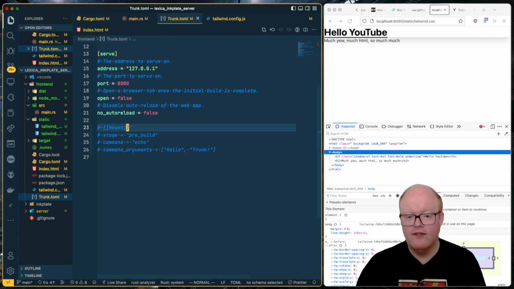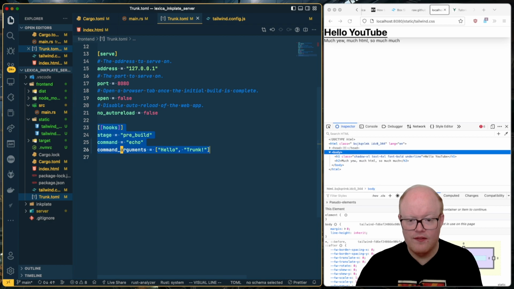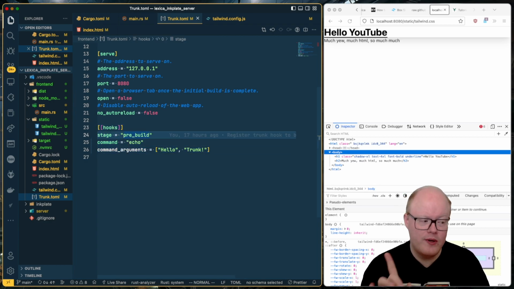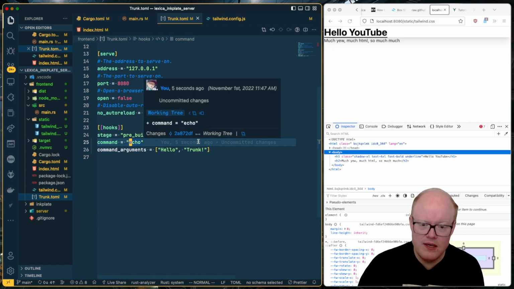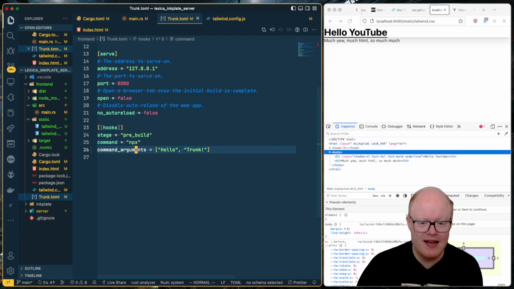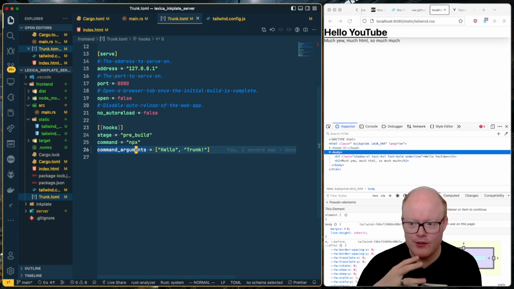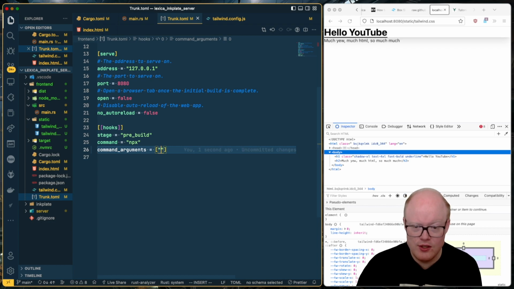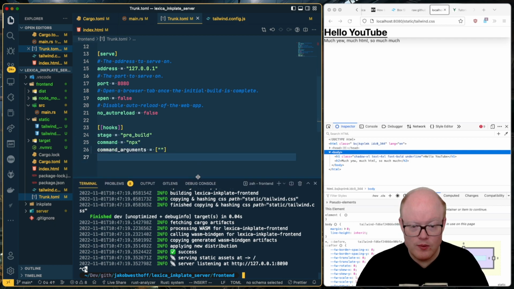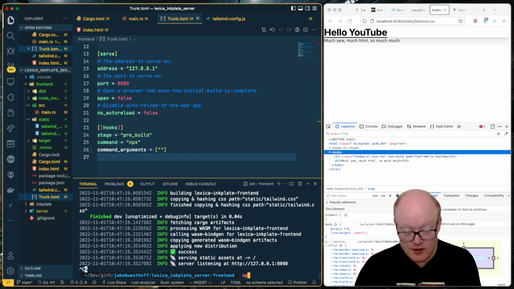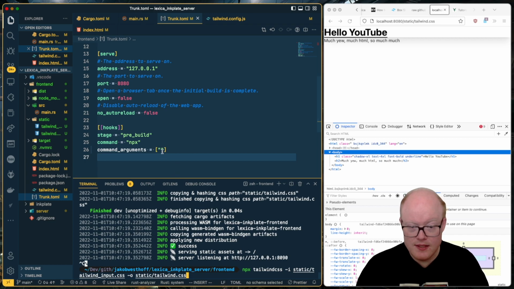Okay, so now let's take a look at this hook. So we determined we need the pre-build stage, and the command would then be npx, I guess. I'm not sure if we need to execute this in a shell or something, but let's see. So what do we want to do? We want to execute npx. Let's bring up the command that we actually used here. So we had this tailwindcss.